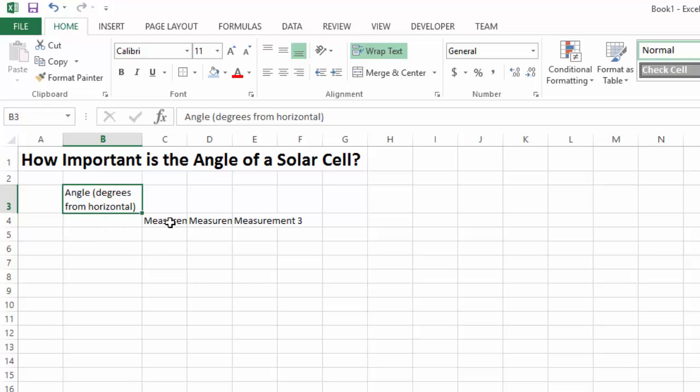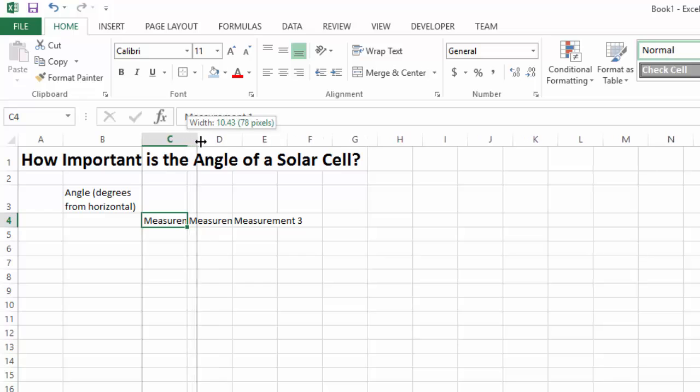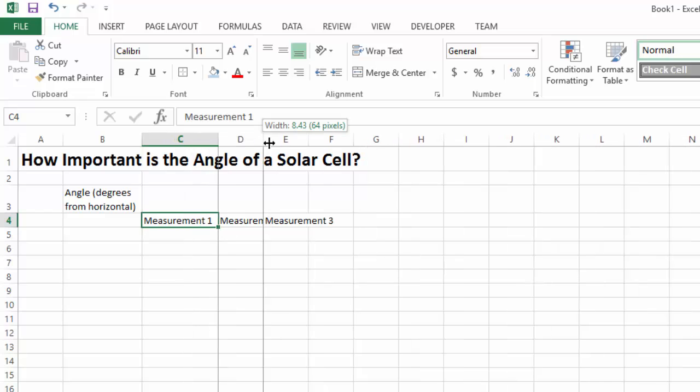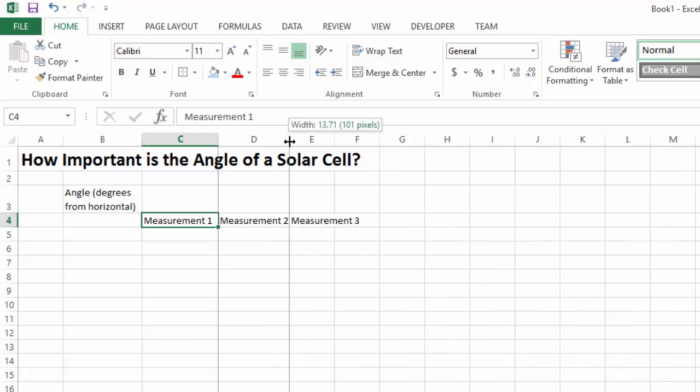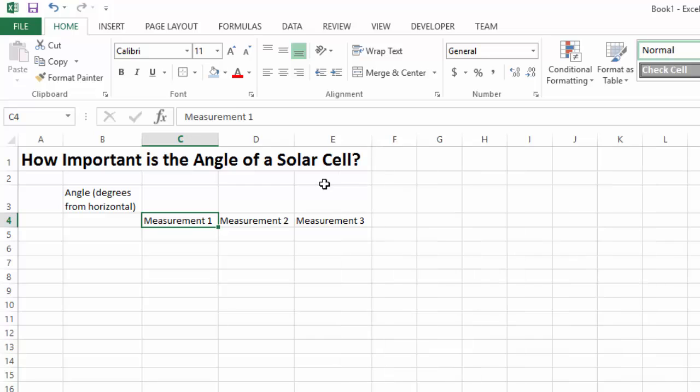Very good. Okay, now I'm not going to do these ones here. I'm just going to grab the edge of that column there, and move it across. Do the same here. Move that a little bit further, and the same here. Move that a little bit further. There we go. So I've got measurement 1, measurement 2, measurement 3.